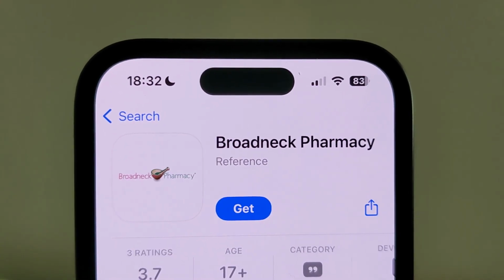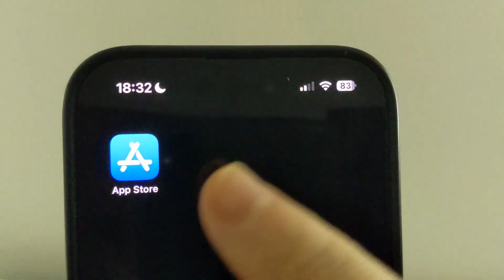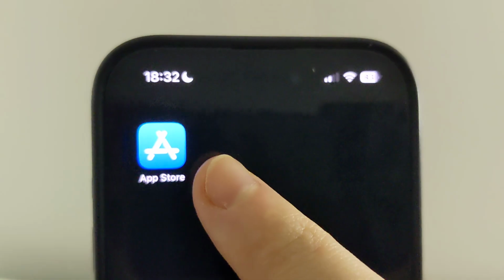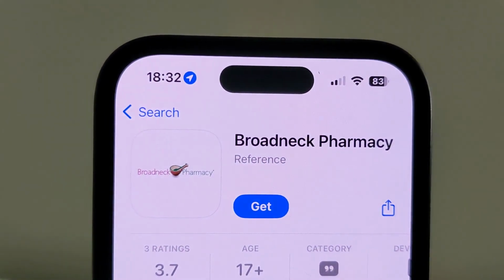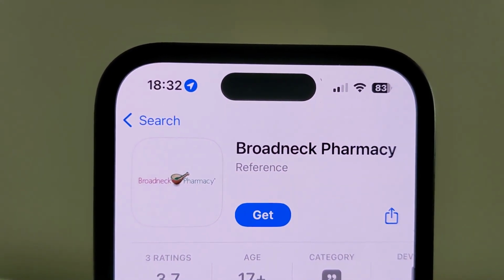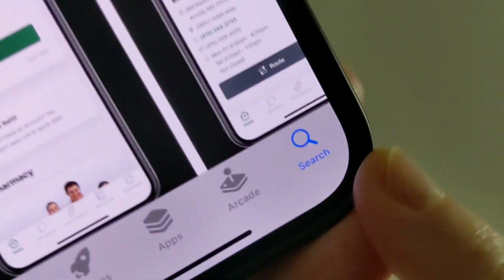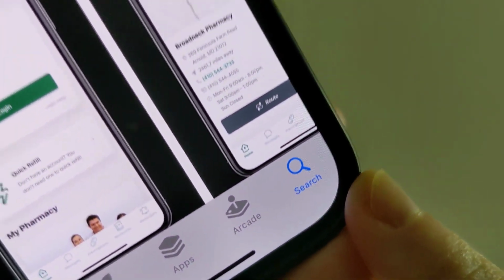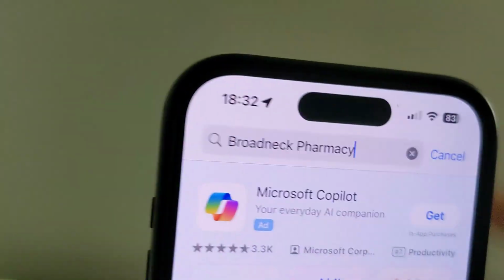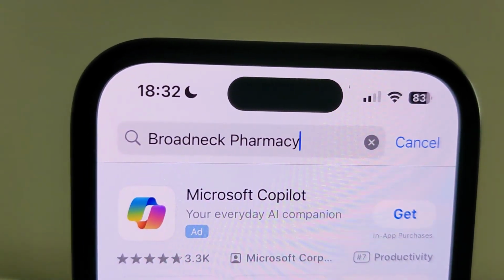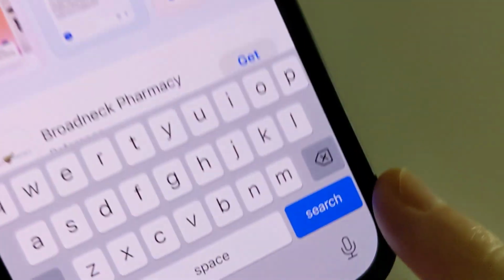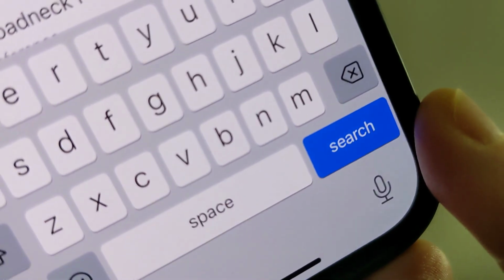So first things first, open App Store. Just click on that blue icon right here on your home screen. Then make sure that you log in to your Apple ID account. Then click on the search button right here. And in the search bar, type Broadneck Pharmacy and go search right here.